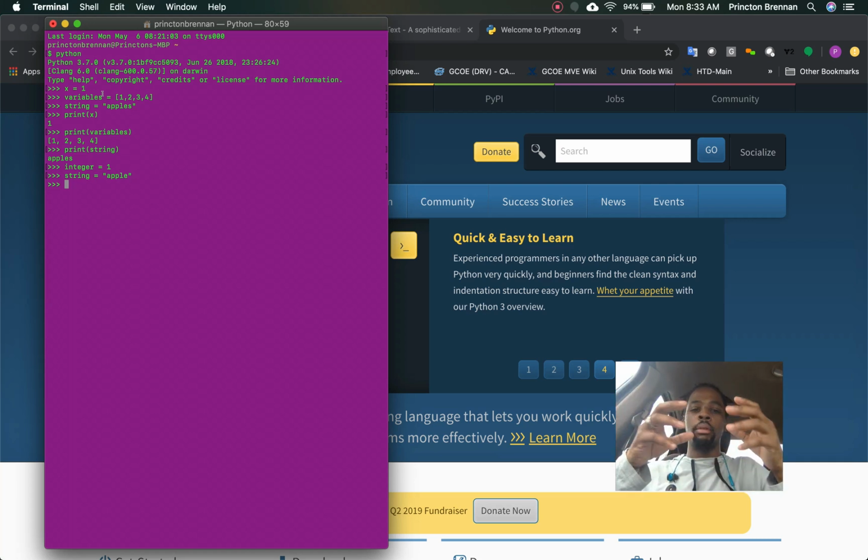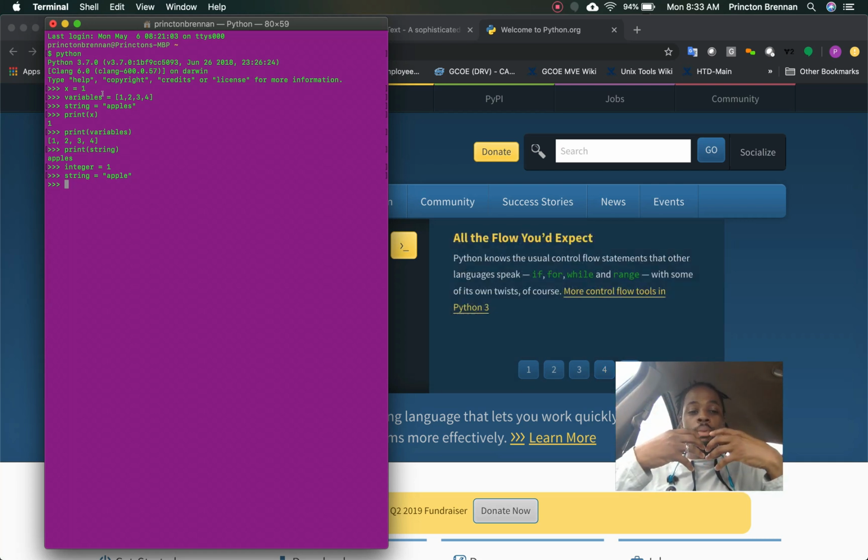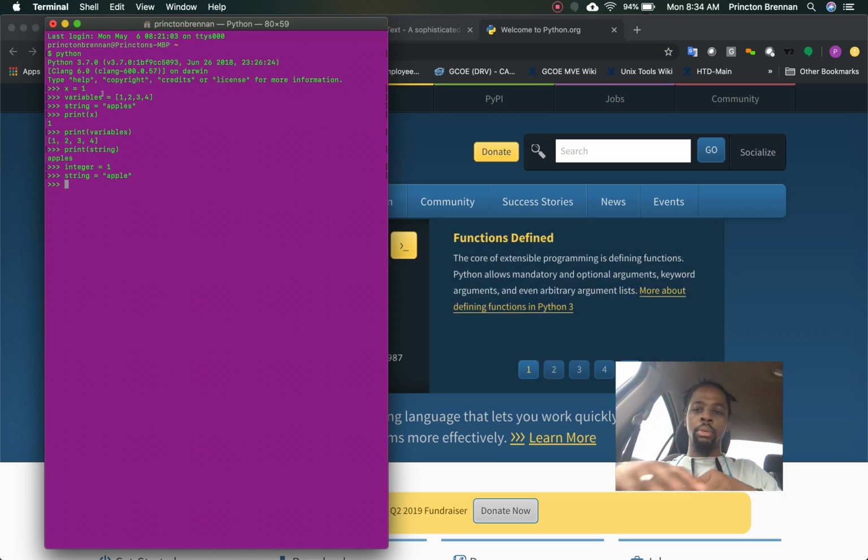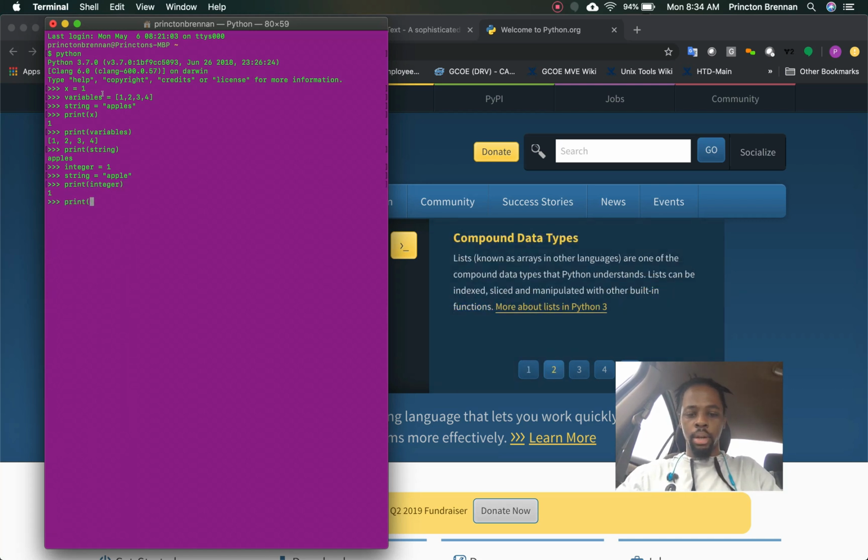You usually want to make your variables a name that's easily recognizable so that when you go back and check your code, you can just follow along. Oh yeah, I made it for this reason. This is what it's used for, or whatever the case is. The second one, I said string. Now, notice something interesting. When I say print integer, it prints out 1. And then I say print string, it prints out apple.